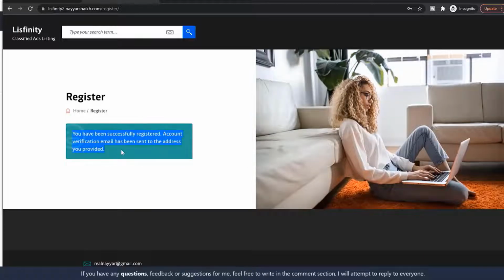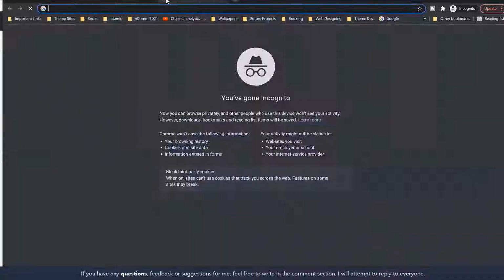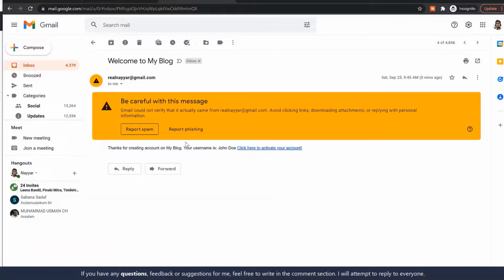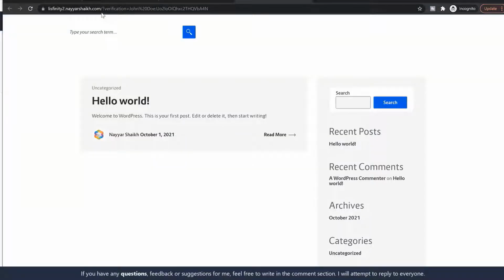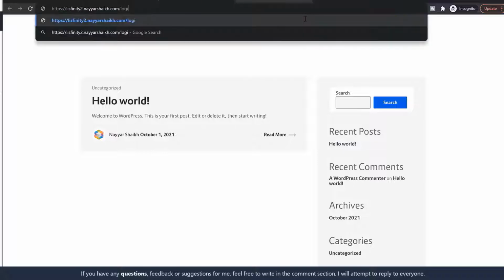Now here as you can see, it says you have been successfully registered. Account verification email has been sent to your email address. Now let's open this email. Right, so as you can see, we have received this email. You just need to click on this link and now your account will be verified. Let's try to log in again. Go to login page.